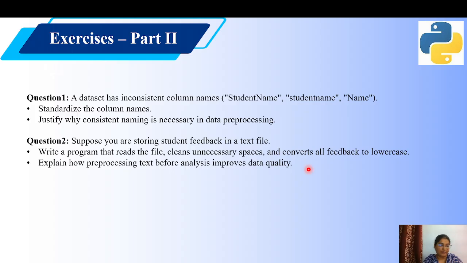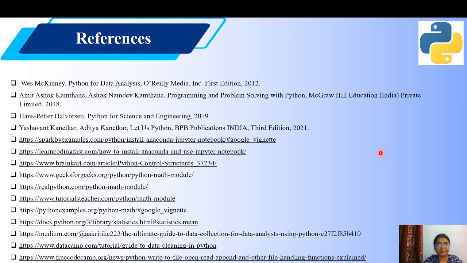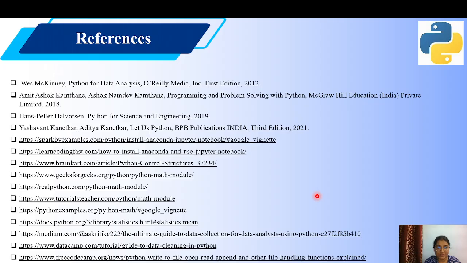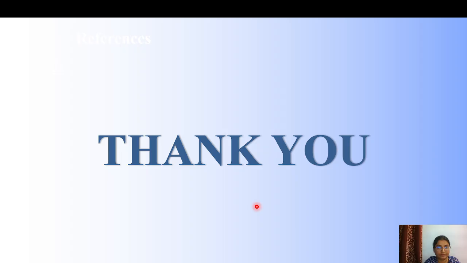So what we have learned today: we have explored the data. We have studied in part 2 how we explore the data, how we clean our data, and how we transform our data, meaning how pre-processing works. These are some references, some standard books which I have preferred. You can see them.